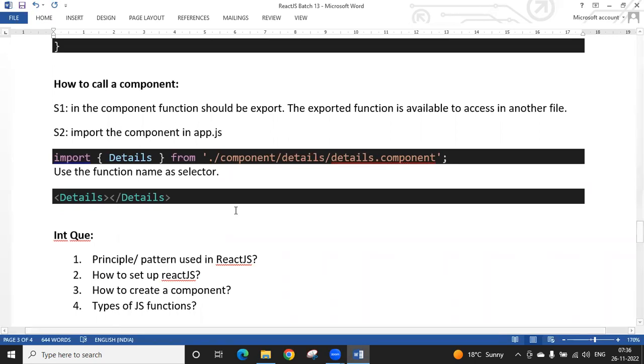So what is the principle or pattern used in ReactJS? Everyone, please unmute yourself. So we are using the separation of concerns, SOC principle. How to set up React.js? If you want to set up React.js, first install Node.js. Next, create a React application using the command npx create-react-app and the app name.